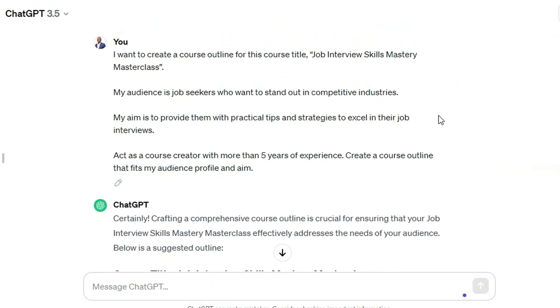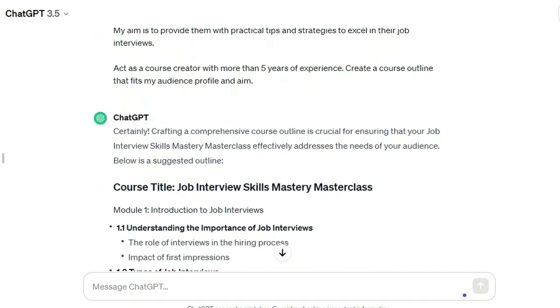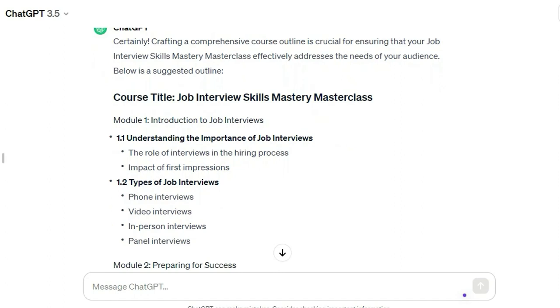So here is the prompt that we pasted, and you can see the result here. So I asked ChatGPT to give me a course outline, and here is the result: Job Interview Skills Mastery Masterclass. So the first module is Introduction to Job Interviews, and inside that module we have Understanding the Importance of Job Interviews. Then this is what we will discuss in this lesson. In Udemy, we have sections and we have lectures.